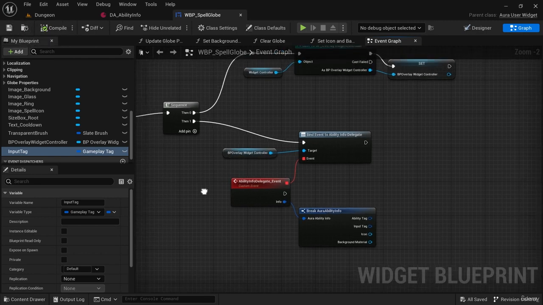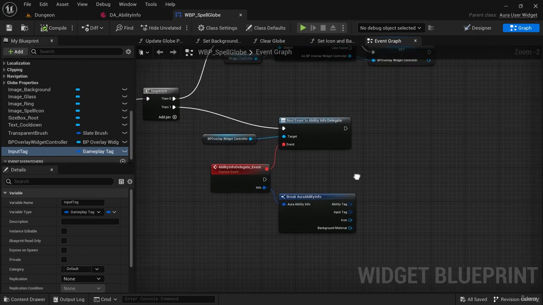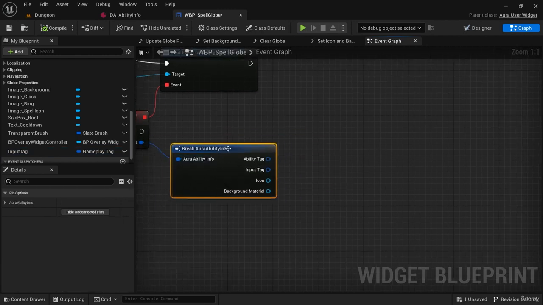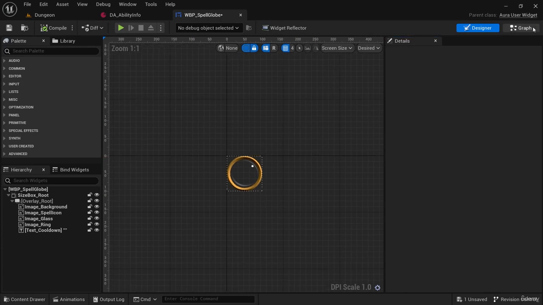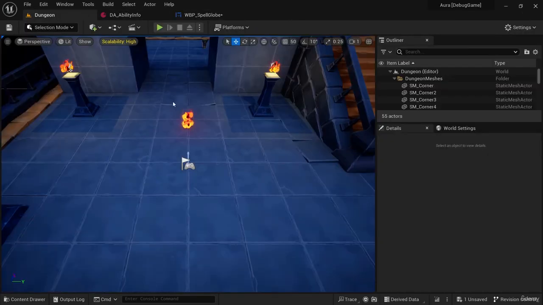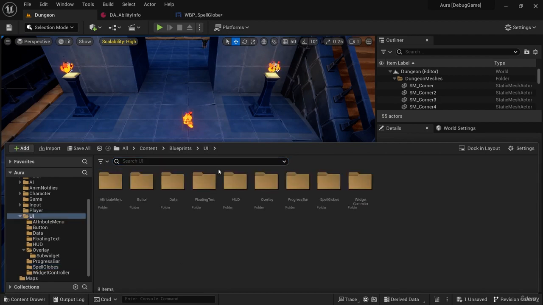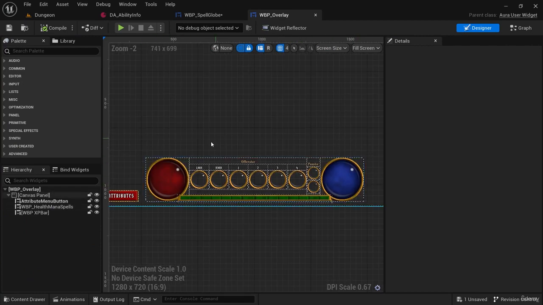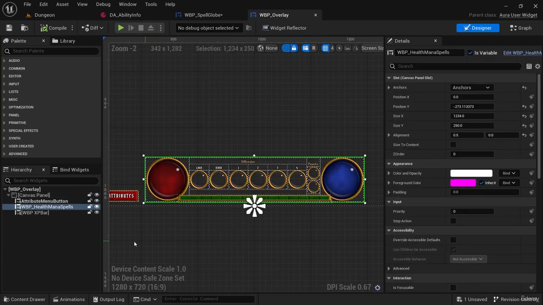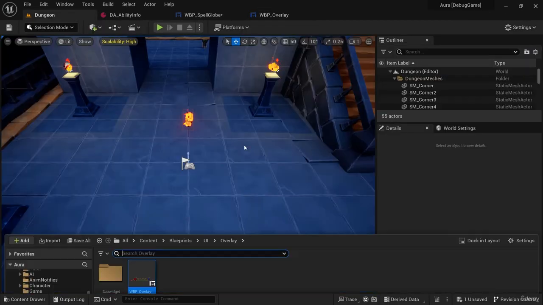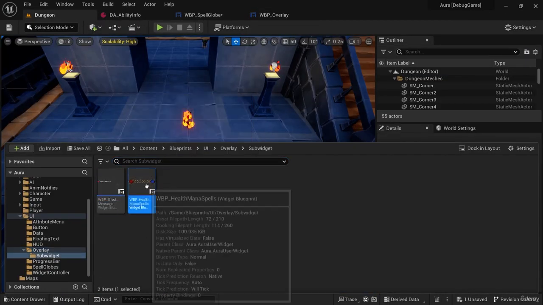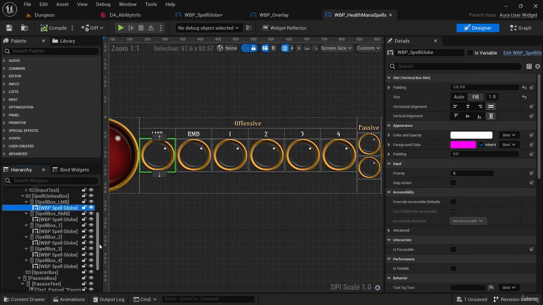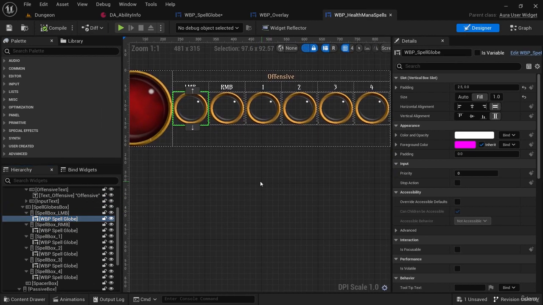And each of these spell globes needs to know what its input tag is, and then it can check its input tag against the info it's receiving. So how is it going to know what its input tag is? Well, really the overlay is the only thing that knows that. If we go into UI overlay and open WBP overlay, we know here what the input tag is. In fact, actually, not even the overlay, but the health mana spells widget is what knows that. So we can go to subwidget and open health mana spells, and the health mana spells knows which one is which, right? So we need to assign those input tags here.